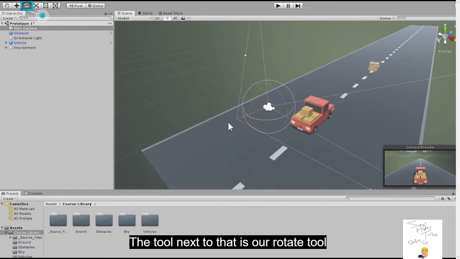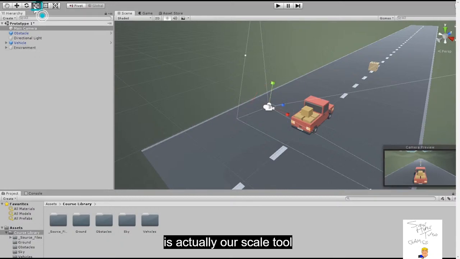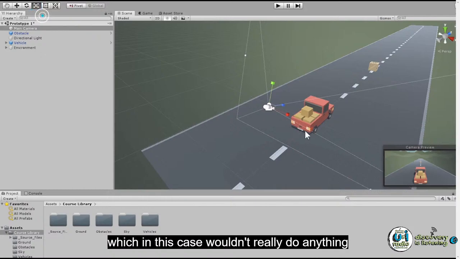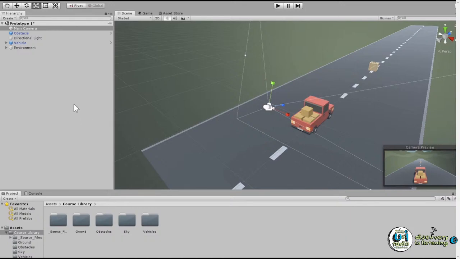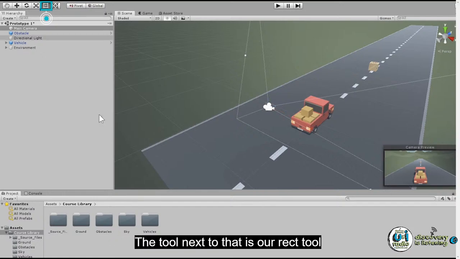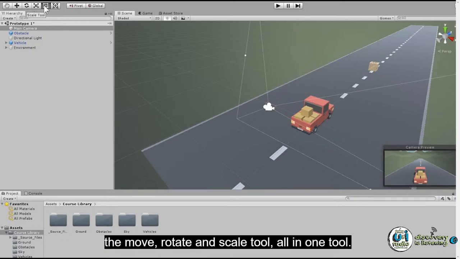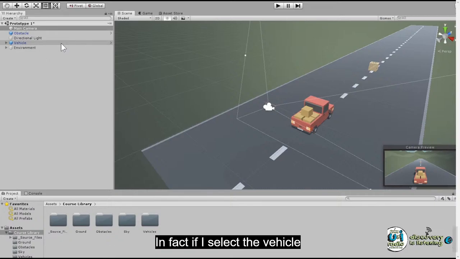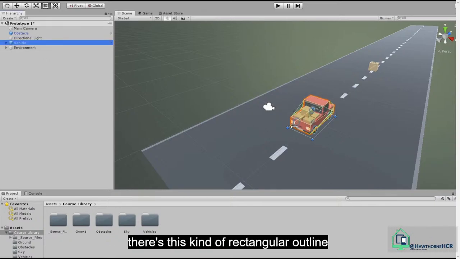The tool next to that is our rotate tool, which we use to rotate our camera down towards the player. The tool next to that is our scale tool, which in this case wouldn't really do anything because we're on a camera. But if we were to select our obstacle or our vehicle, we could make our vehicle larger if we wanted to. The tool next to that is our rect tool. This combines the move, rotate, and scale tool all in one tool. However, this is only very useful for 2D. If I select the vehicle, you can get a better view. There's this rectangular outline around our vehicle. So it's useful for 2D. In this case, we have a 3D world, so that doesn't really help.